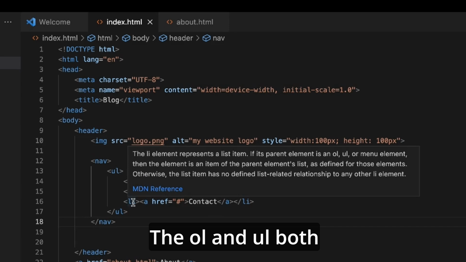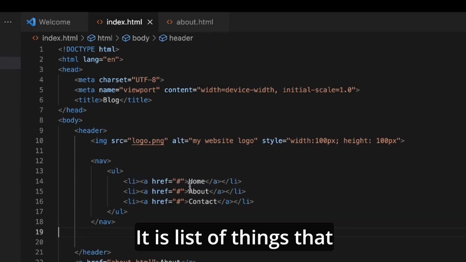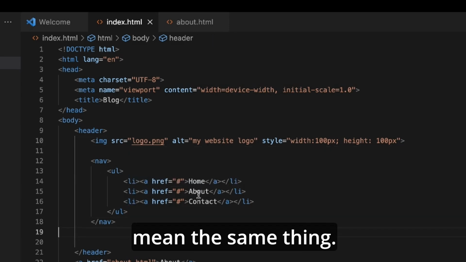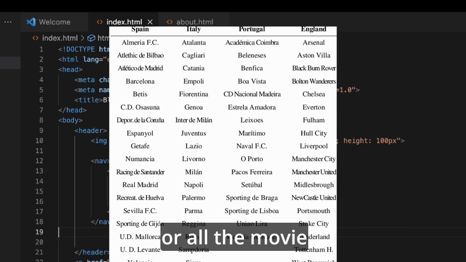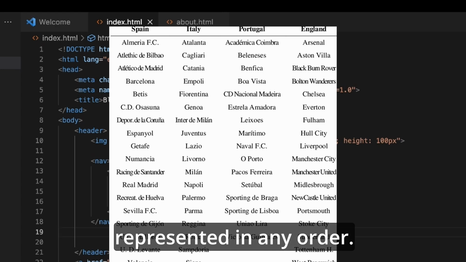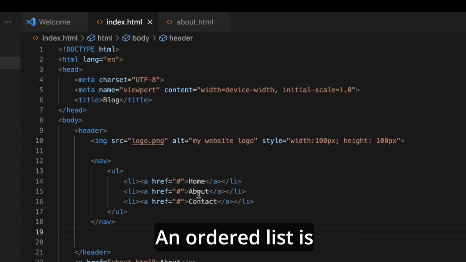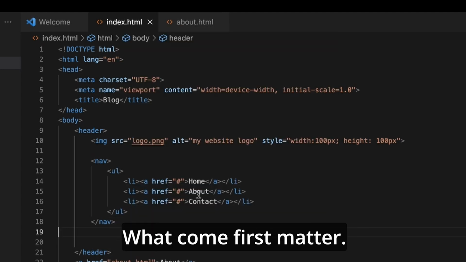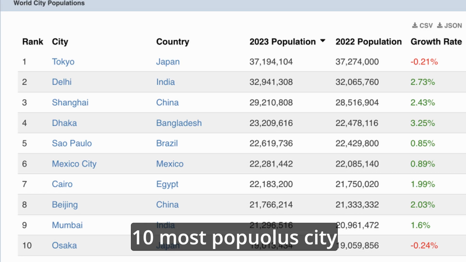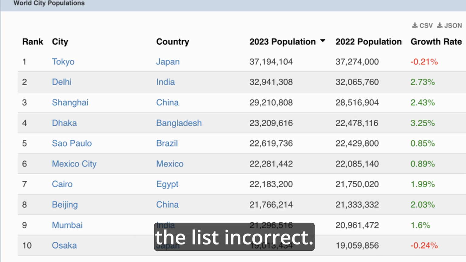The OL and UL both represent a list. A UL is a list of things that can be shuffled and still mean the same thing. For example, if we want to list all the teams in a football tournament or all the movie stars, they could be represented in any order. An ordered list is an organized list. What comes first matters. For example, if you ask for the list of the 10 most populous cities in the world, there is an order to that, and changing the order makes the list incorrect.